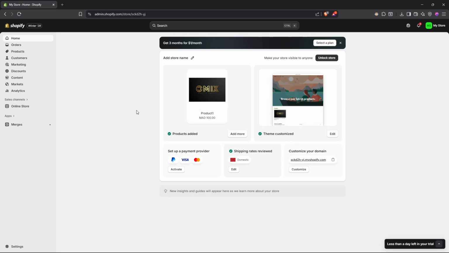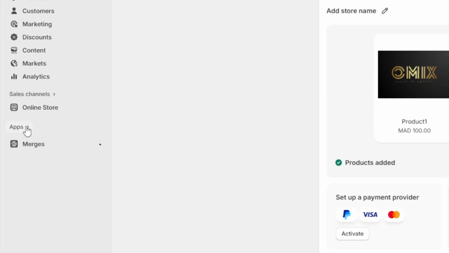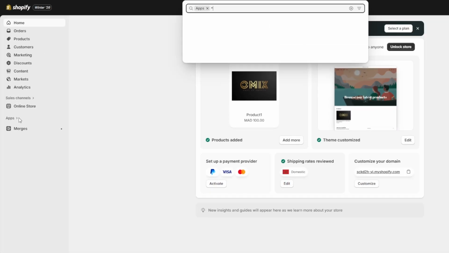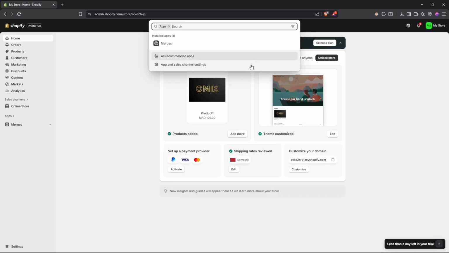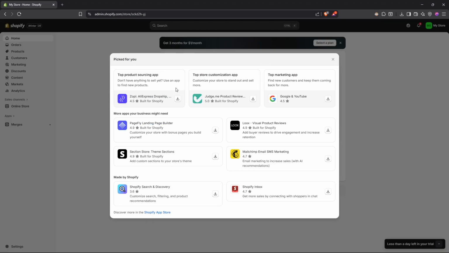So the first thing is you would like to be logged into your Shopify account. Once you're logged into the Shopify admin, you would like to go on this left panel and you'll find something called apps. Go and click on that and this will open this tab for you right here. So you can go and click on all recommended apps and this will open this. From here, you'll find all the recommended apps.